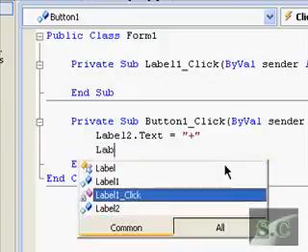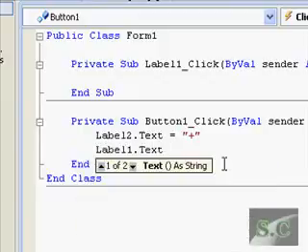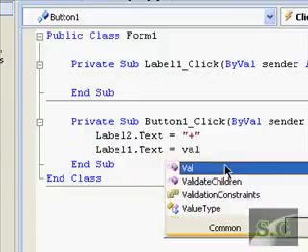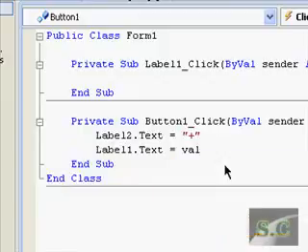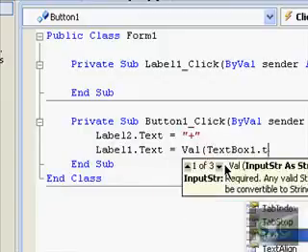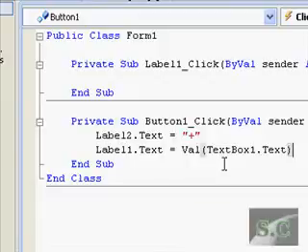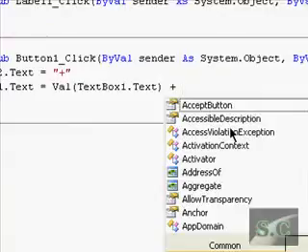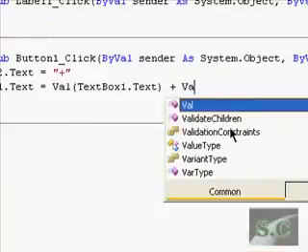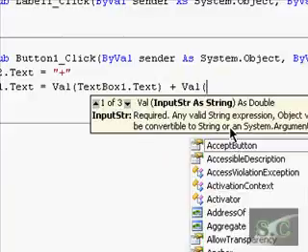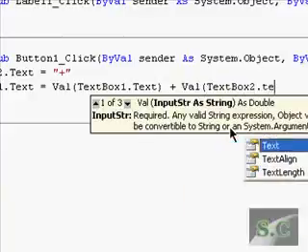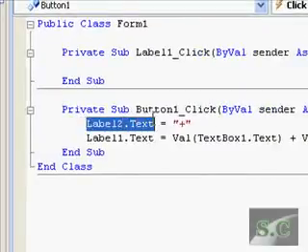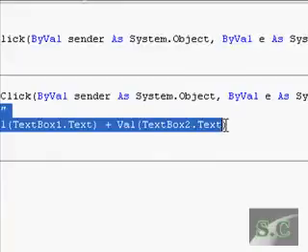Now type in label1.text equals Val, in brackets textbox1.text, and then close brackets, space, plus, space again, and then Val, in brackets textbox2.text, and then close brackets. Now this is going to be the script, except we're going to change some things here, like the plus symbol, for every single button.